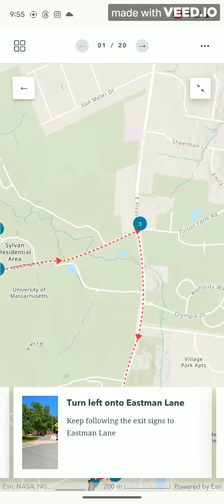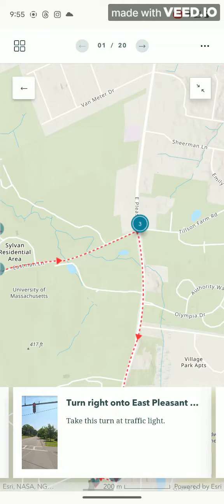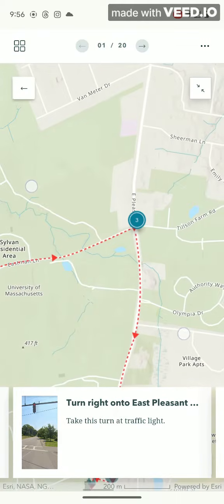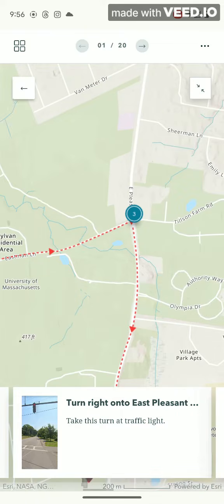You can also click on any of the points on the map to view the picture of the surroundings and read further instructions. Click on the cross at the bottom of the screen to exit this. You can zoom in and out of the map using two fingers. You can also drag your fingers around the map to move it.